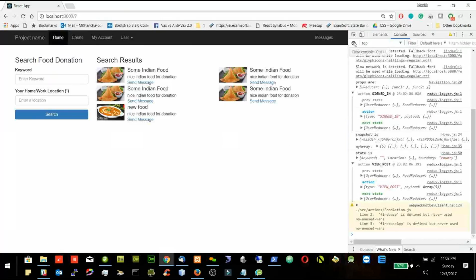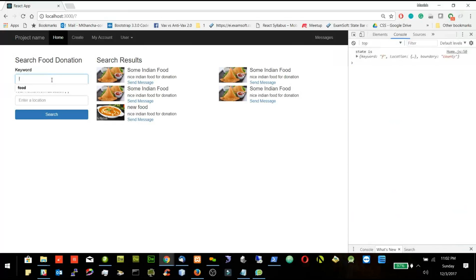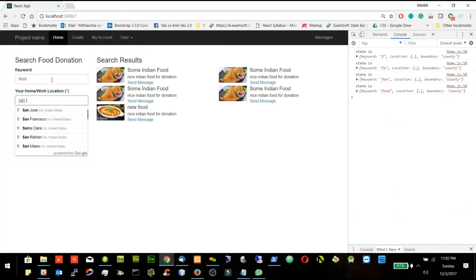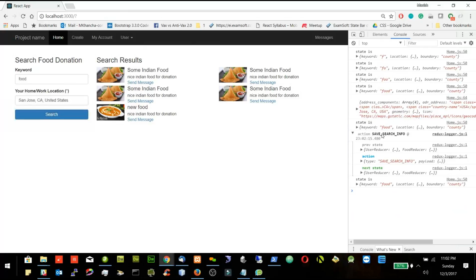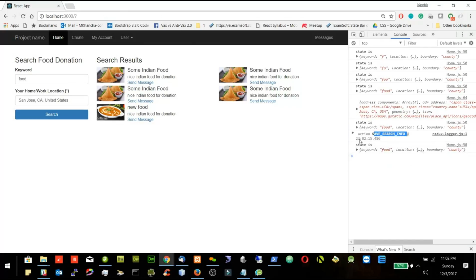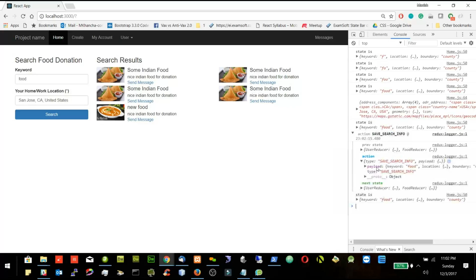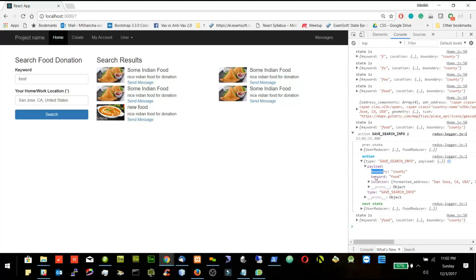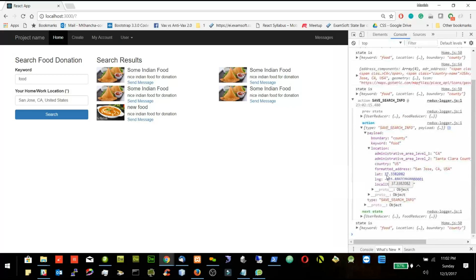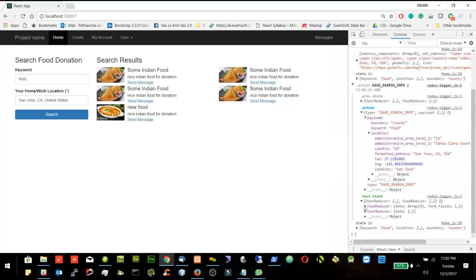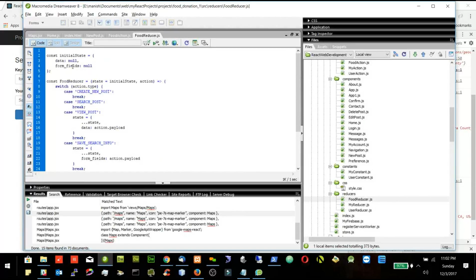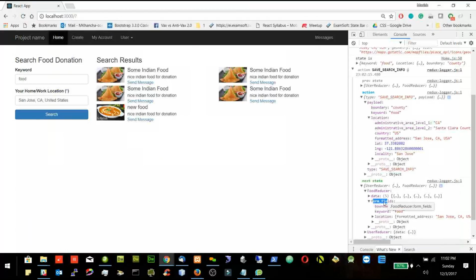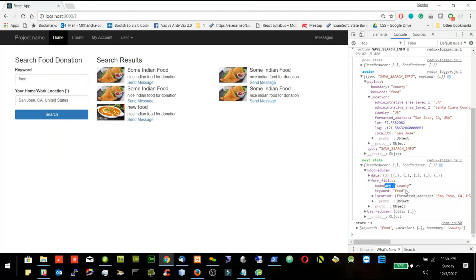We'll empty it, and I will put some keyword, food, and I'll put some location, San Jose. And when I click search, you will see the save search info action is called, and it takes the payload of boundary, keyword, and the location, and sends it to the reducer, and in the food reducer, I will get that information in the form fields because in the reducer I created a variable called form fields. So we are getting all the information in the reducer form fields.